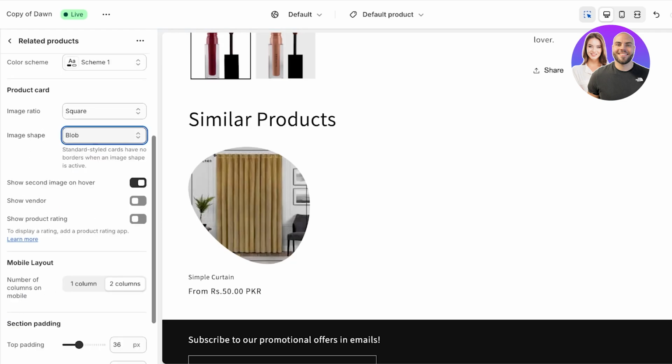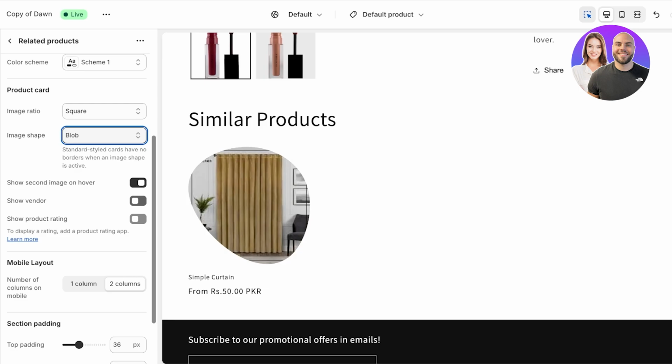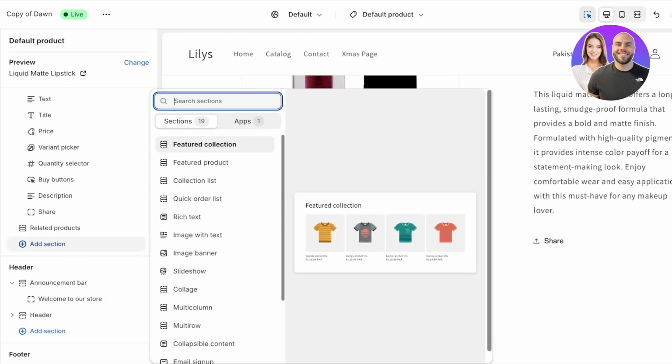Once you do that, you can choose which type of settings you want. So if you want to display the second image on hover, if you want to show the vendor, show the product rating, I want to show the product rating, I'm going to enable that. Then we have mobile layouts. Once completed, I can go back and now I can click on add section.